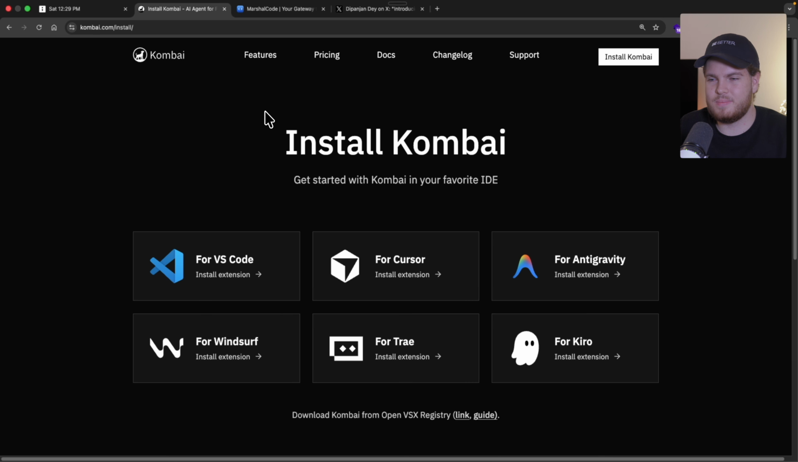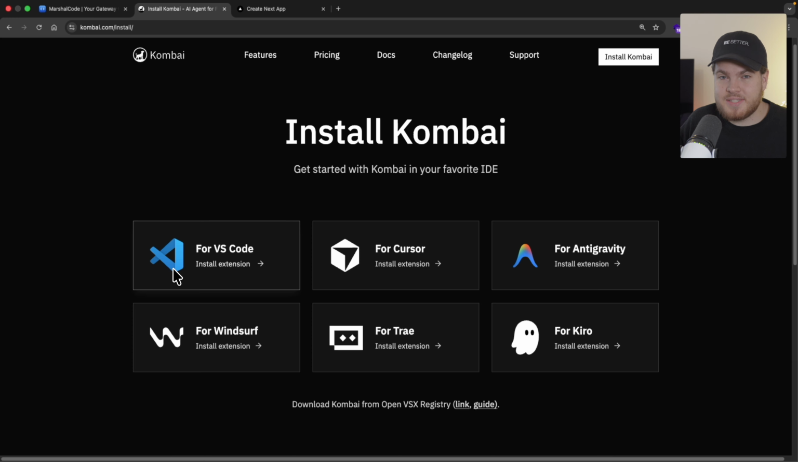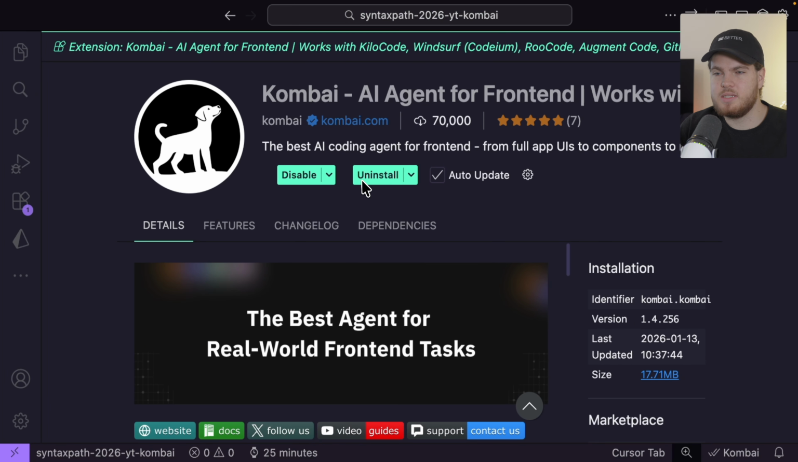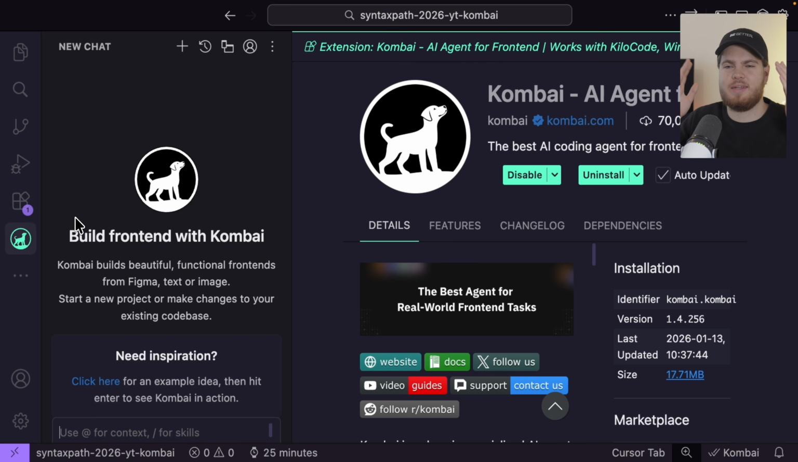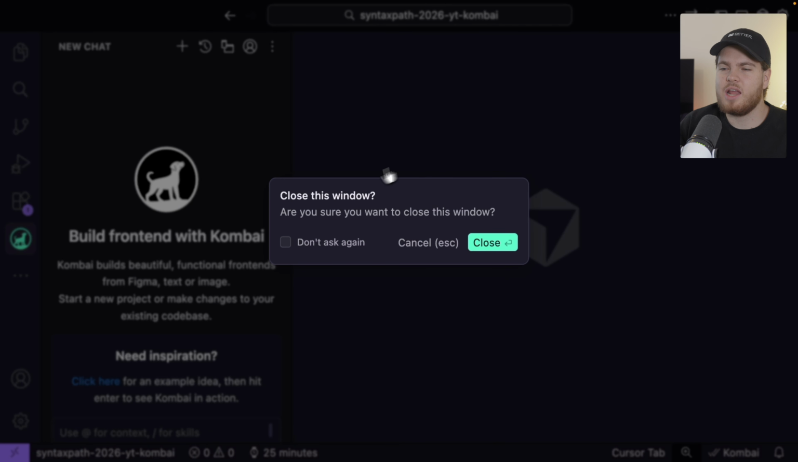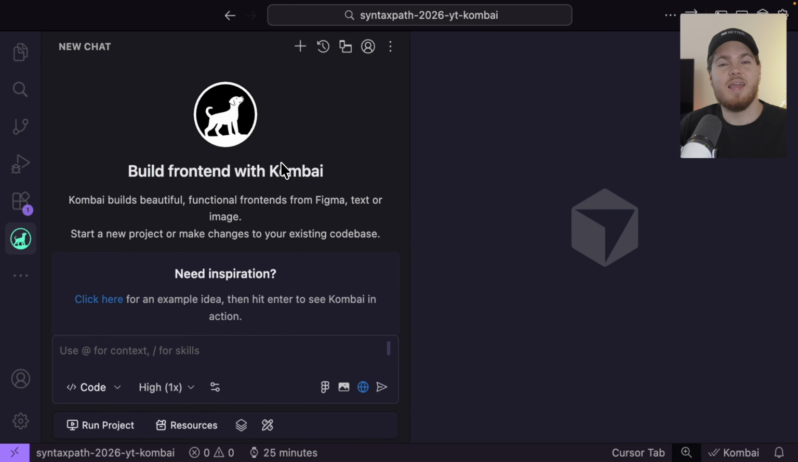So let's go. To get started with Kombai, the first step is to install it, correct? You can use any of your favorite editors, but in this case I will use Cursor. I already installed Kombai, and in my extensions I can also see it right here. This is the Kombai extension and we can get started right away. I'm also logged in, and that's what I would recommend you to do. They offer a very generous free tier, and that's what I used for the longest amount of time. And trust me, it's very, very generous.